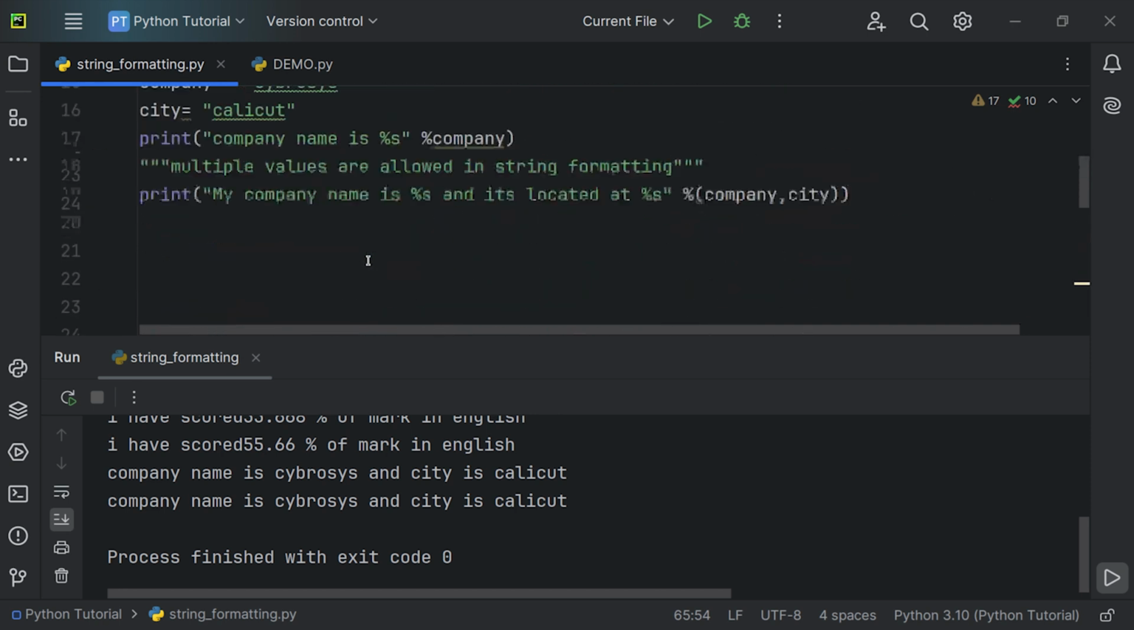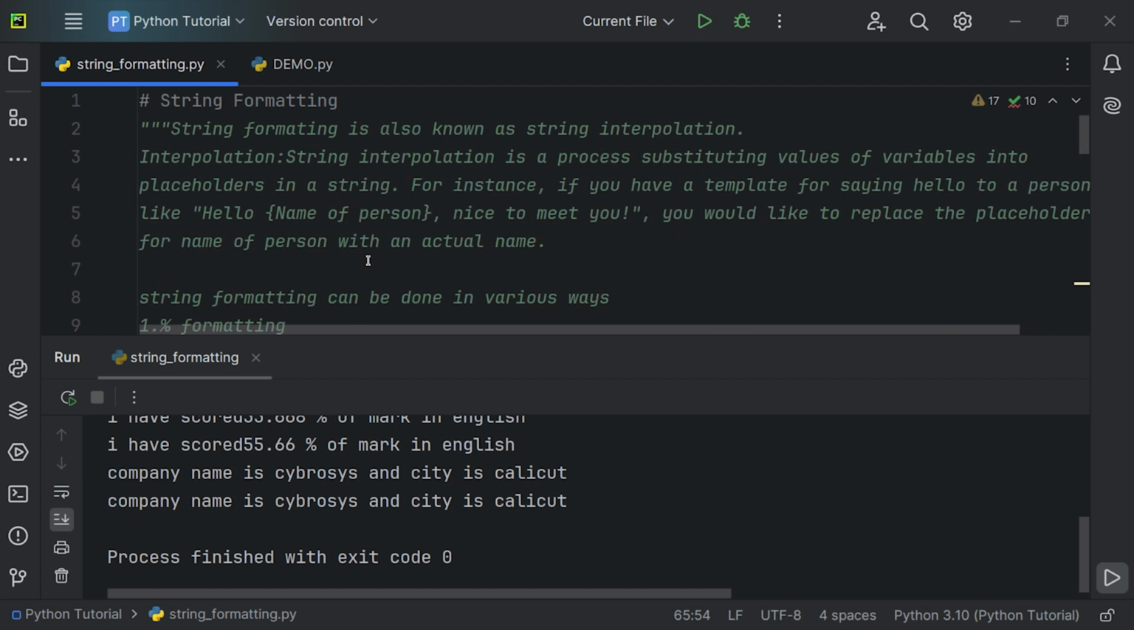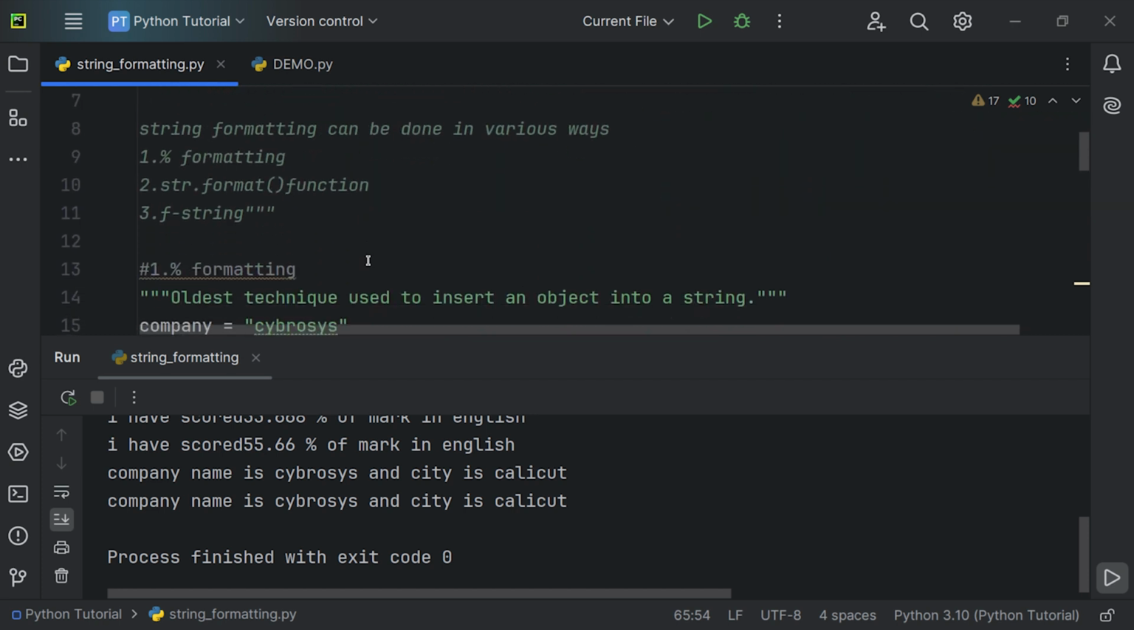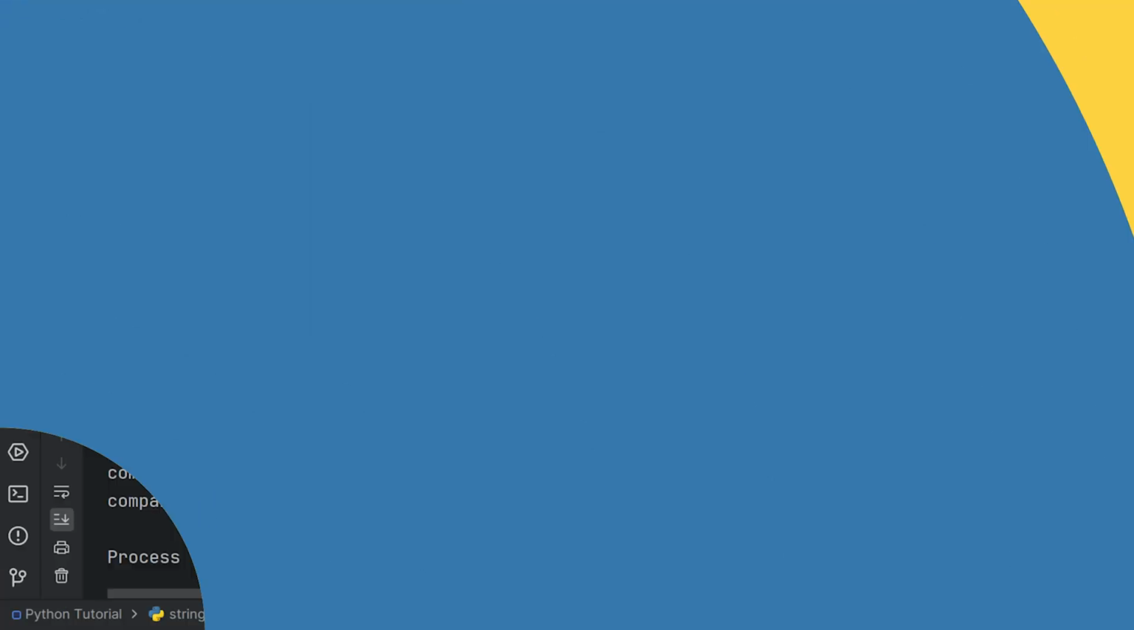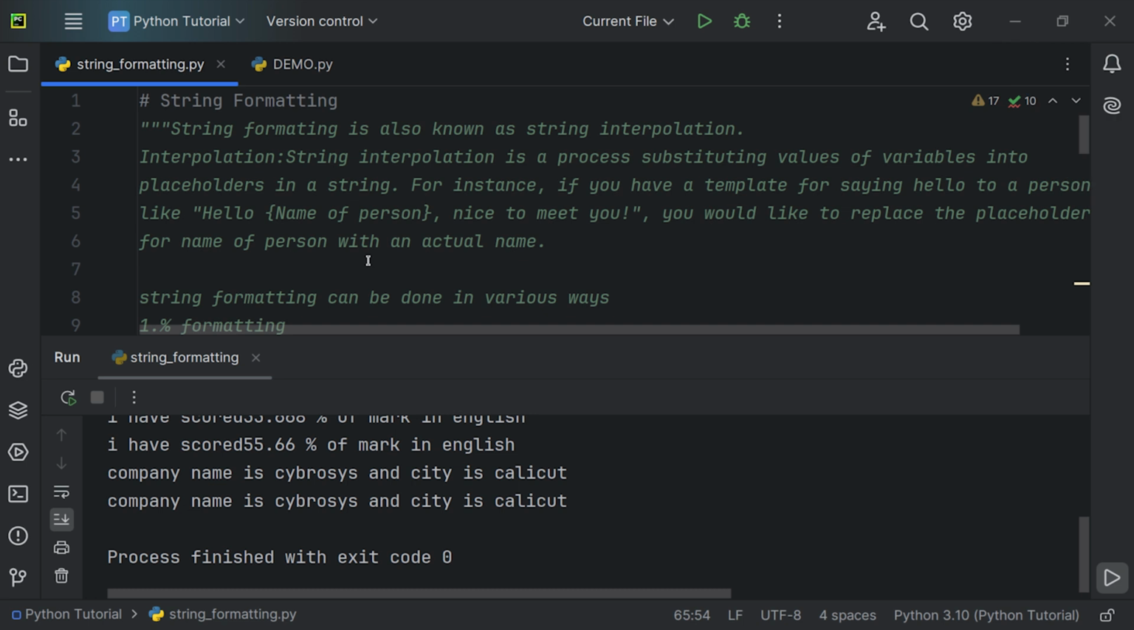We have already discussed that there are different ways by which we can manage string formatting in Python: using percentage formatting, which is the oldest method, using the format function, or using the f-string. I hope this video clarifies how to manage string formatting in Python. And that's all for today. Thank you for watching the video.